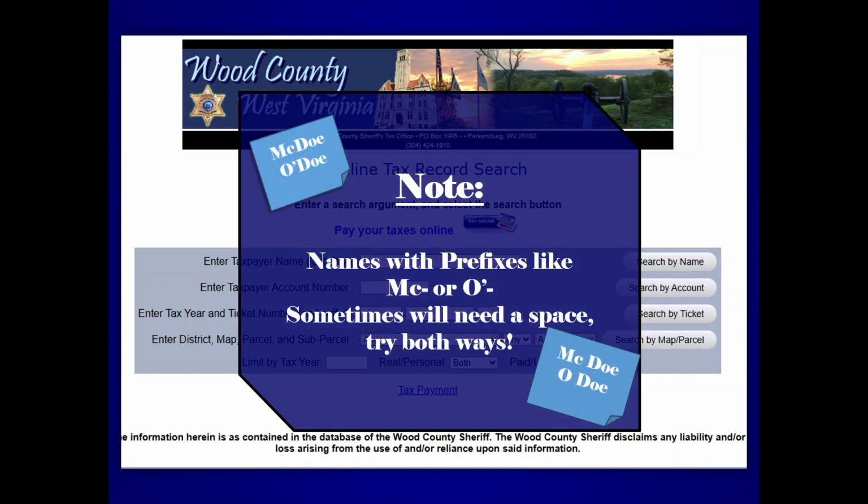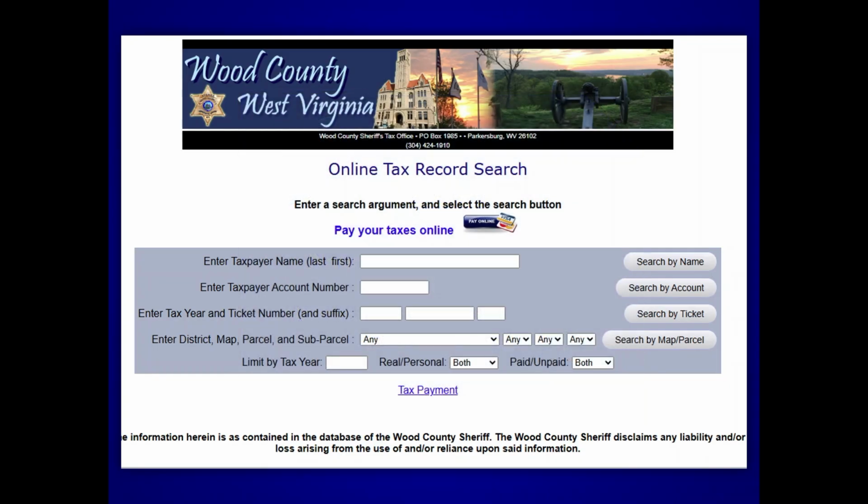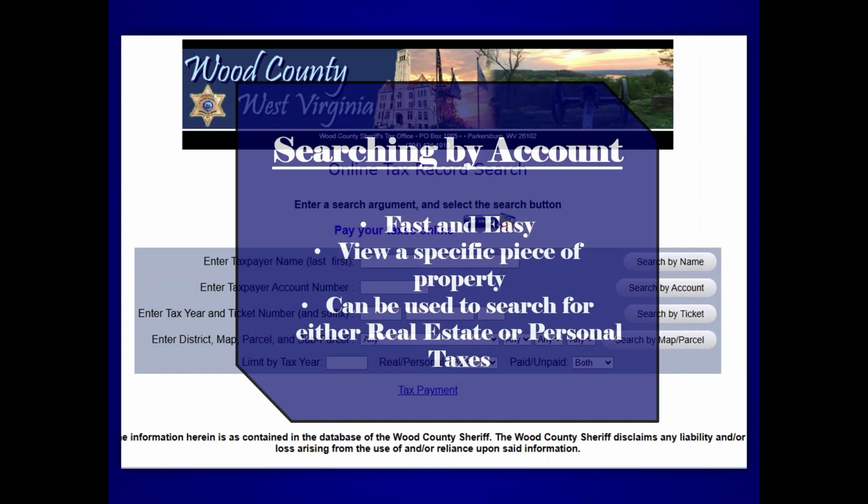Note that names with prefixes such as Mc or O' can sometimes be entered differently into the system. If you're having trouble finding your taxes with a prefix, try adding a space between the prefix and the rest of your last name. If you're still unable to find your taxes, we suggest checking under any previous names you might have had or under the second person listed on the tax statement's previous or current name, if applicable.